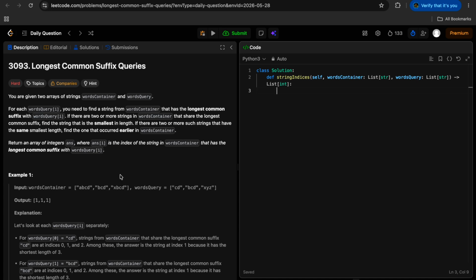this also has the suffix CD. If there are two or more strings in the words container that share the longest common suffix, find the string that is smallest in length. Suppose here all have the CD, so which of the following has the smallest length? BCD, so the answer will be BCD. And find the string that is smallest in length.